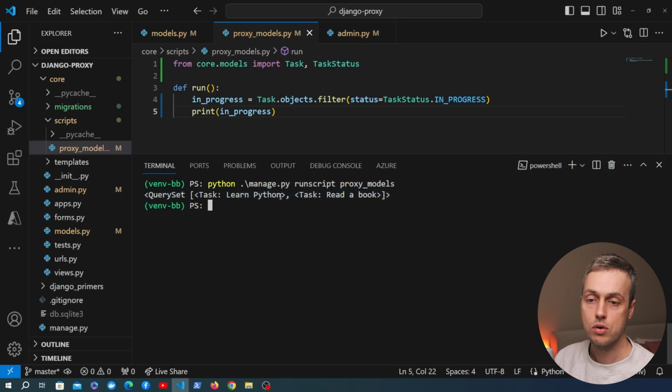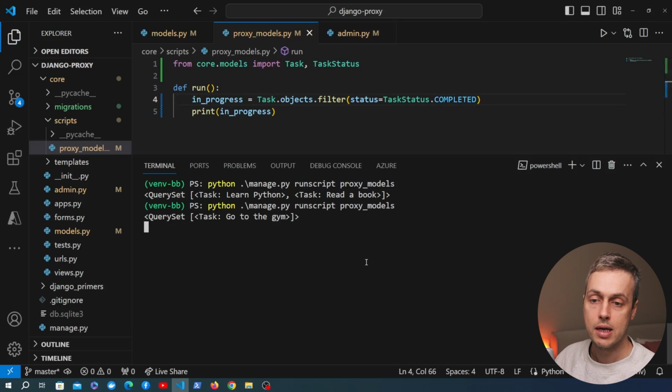So we have a task called Learn Python, that's in progress, and we also have a task called Read a Book. And it's very easy to change what we're getting here, so if we wanted to get all tasks that are completed, we can rerun the command, and this time we get the task Go to the Gym, and apparently in this system that is completed.